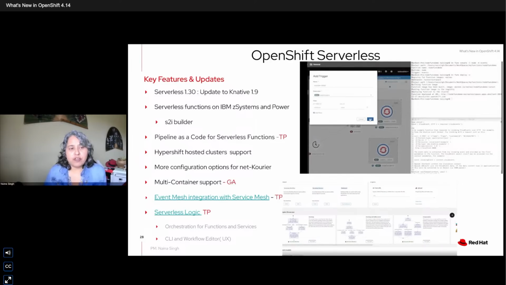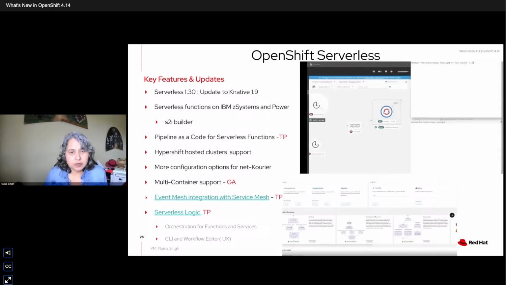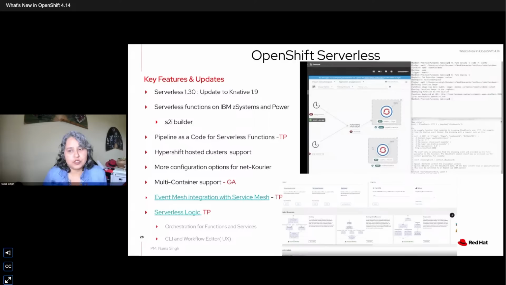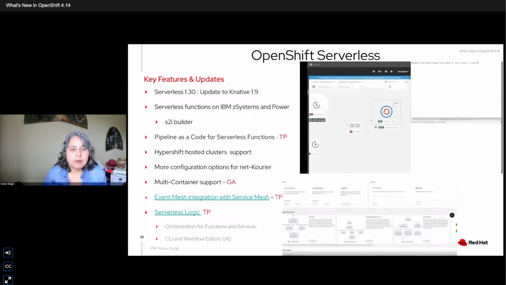There is a tech preview of Event Mesh with integration with Service Mesh for multi-tenancy and implementing security through Service Mesh, and we are looking for active feedback. We have also released the tech preview of Serverless Logic with this release that offers workflow capabilities for managing failures, retries, parallelizations, and service integrations.